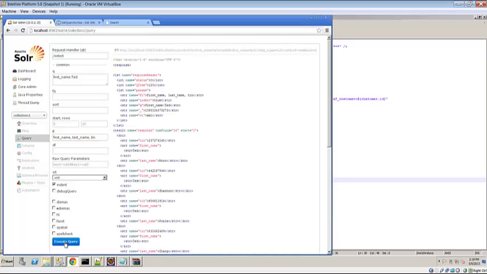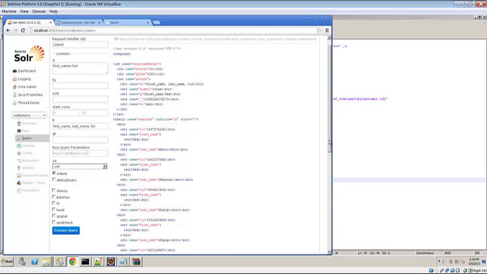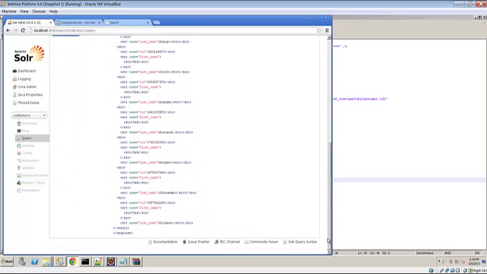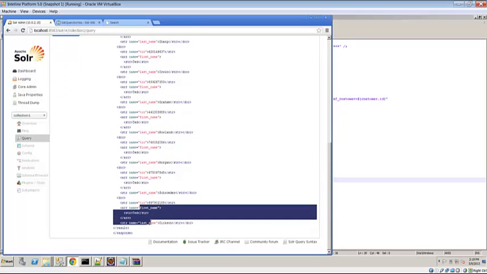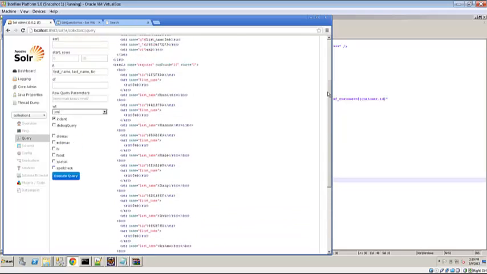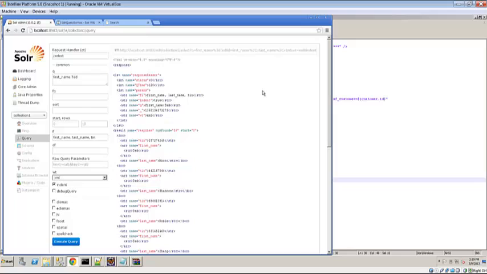If I hit execute, it will find the result and send it to me in XML format, because as I said, the WT is configured as XML. Here it found most probably 5 or 6 matches, and these are the columns: first name, last name, and team under doc. So this is the admin indexing.